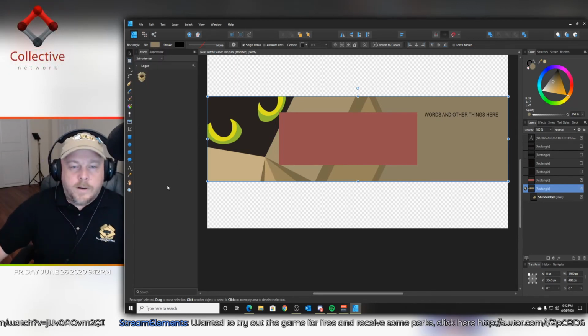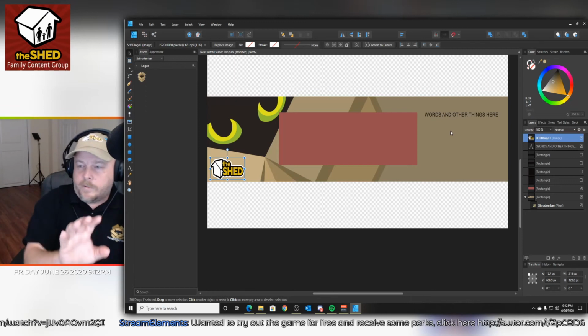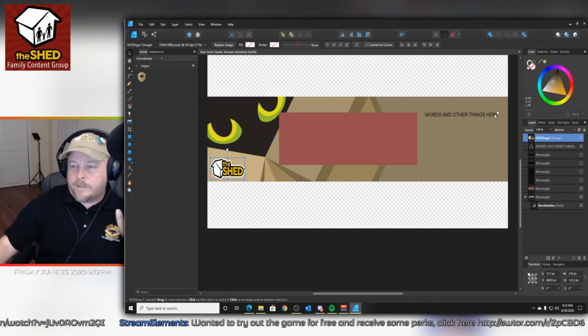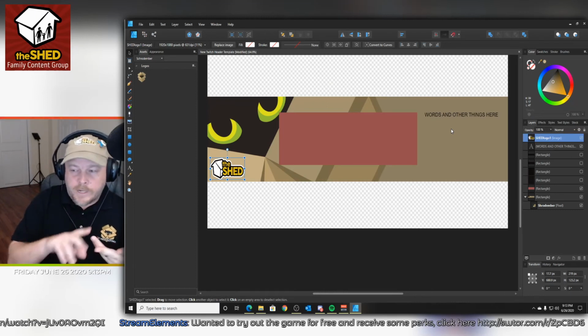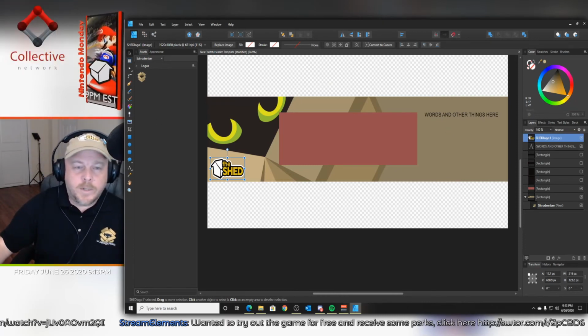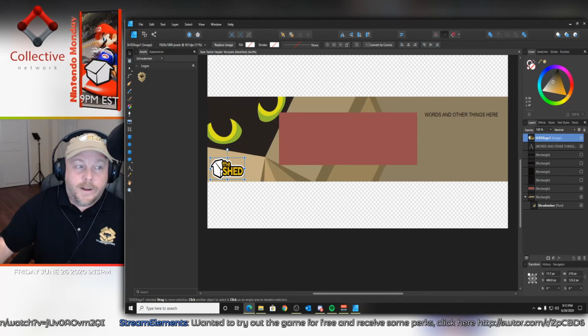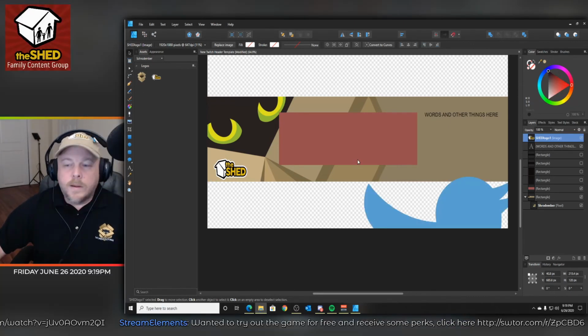I also want to add in the shed logo too, because I want to do logos on the left side and out on this side where the text is. That's going to be where, you know, like your link to your Twitter, Discord, Instagram, YouTube. You're not going to have to put your Twitch link because obviously you're on Twitch already. So it'd be kind of redundant. All right, here we go.